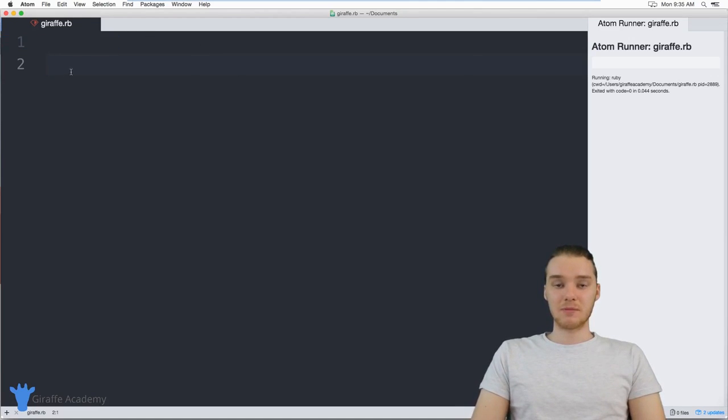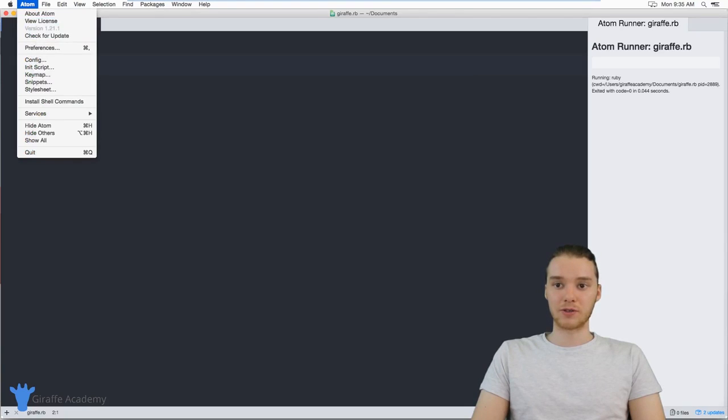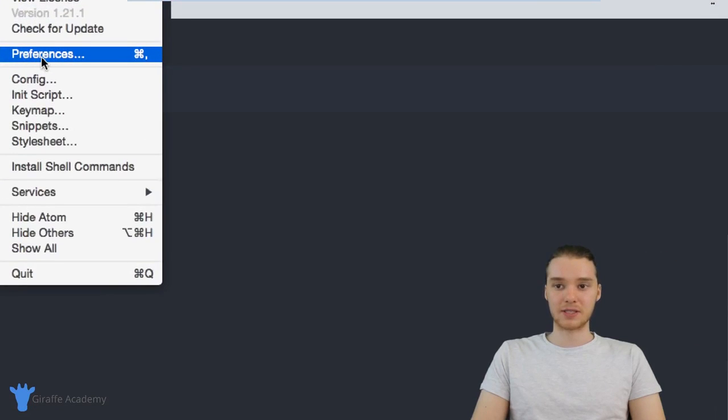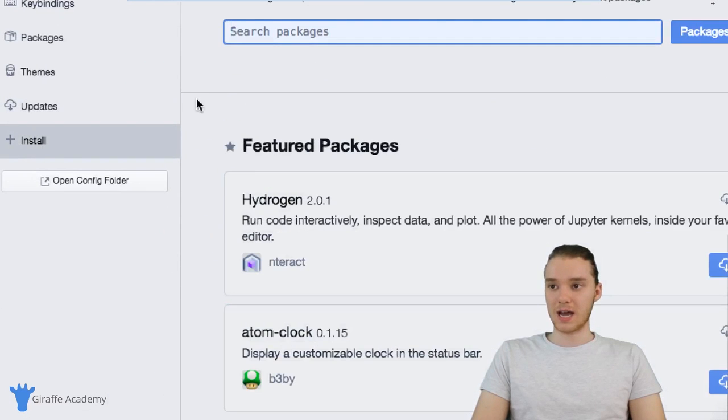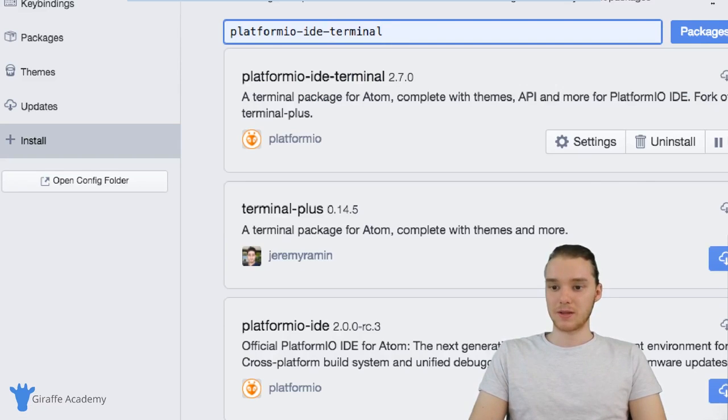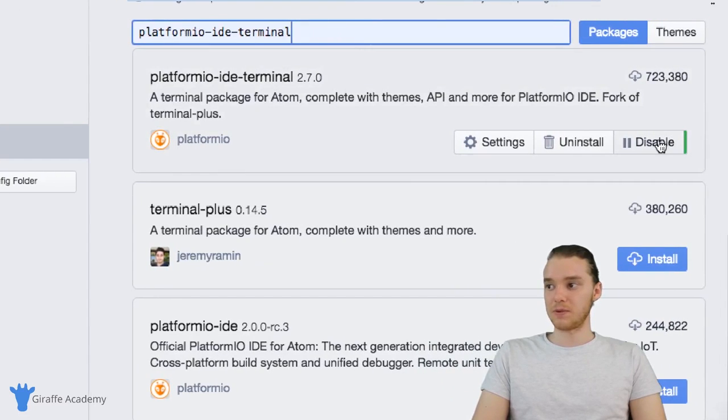So this is going to be instructions for doing this inside of Atom. Over here, I'm just going to go over to the preferences inside Atom, or the settings. And down here, I'm just going to click this install tab, and I want to search for a package. We're looking for a package which is called Platformio-IDE terminal. So search for this, and you'll see it shows up over here. I actually already have it installed, but you want to install this Platformio IDE terminal.